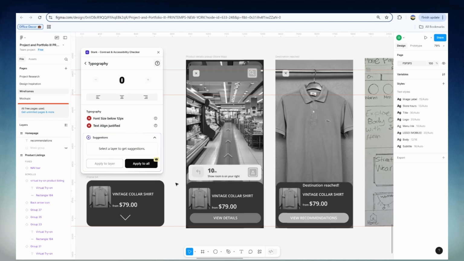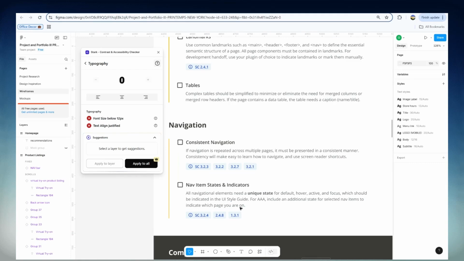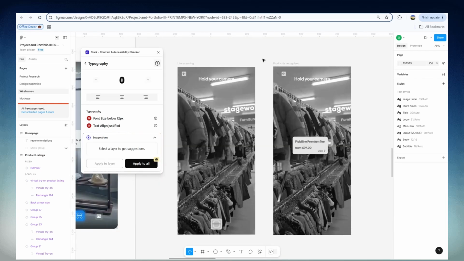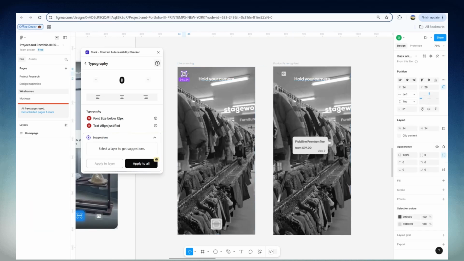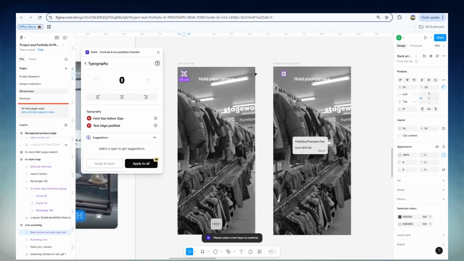So now let's look at the checklist. Consistent navigation: if navigation is repeated across multiple pages, it must be represented in a consistent manner. So I'm going to focus on consistent navigation. As you can see, I was looking around through some navigation instances, and I found these arrows up here which are not positioned correctly. So let's make them more consistent by adjusting their position on the layout.